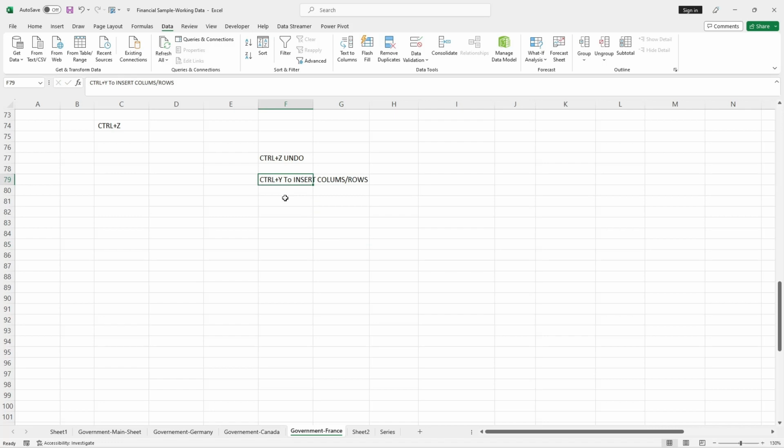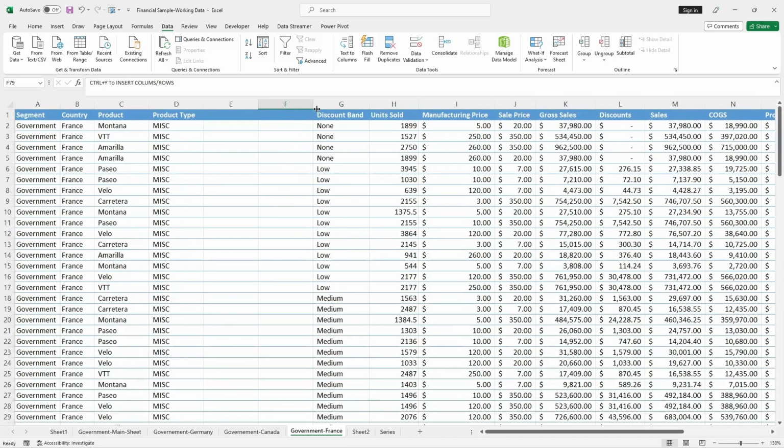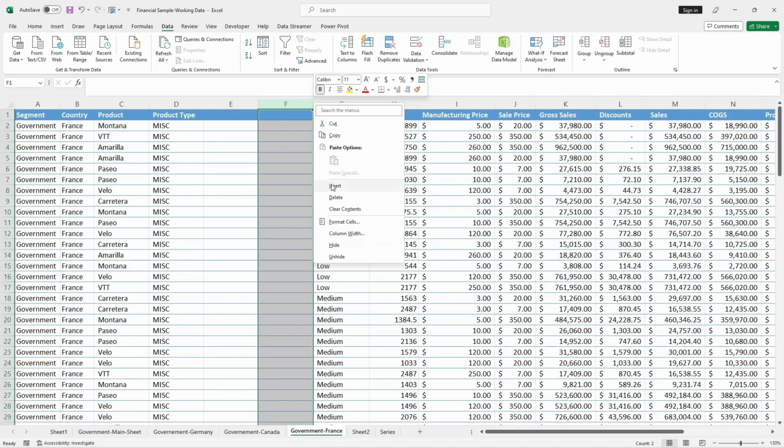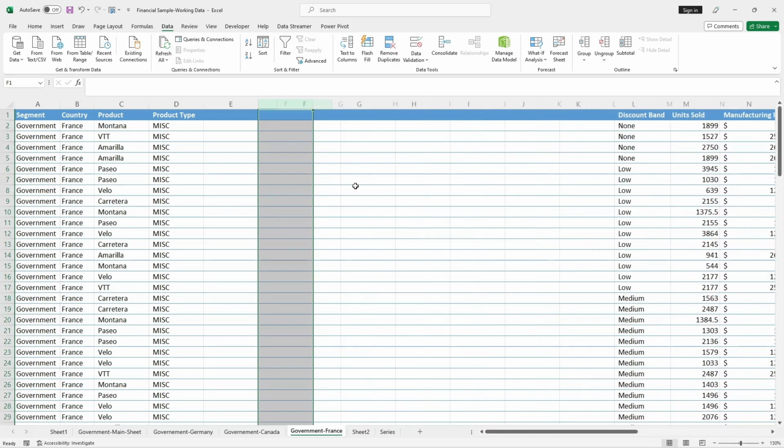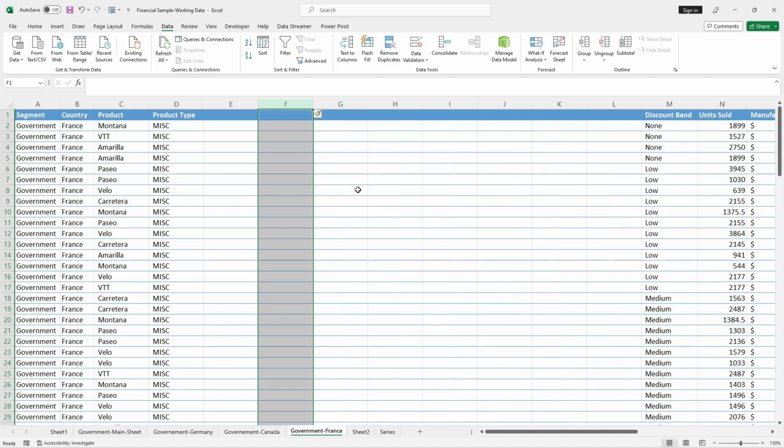To use Ctrl plus Y, you need to place your cursor in front of the column and click on insert, then press Ctrl Y on your keyboard.